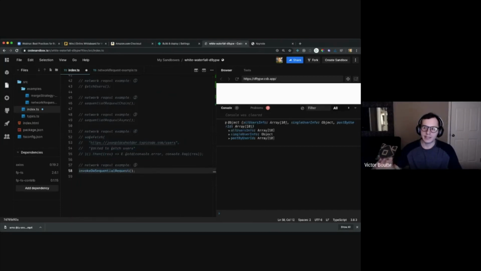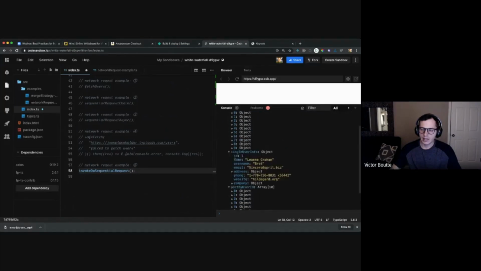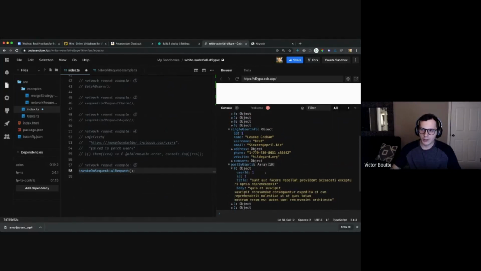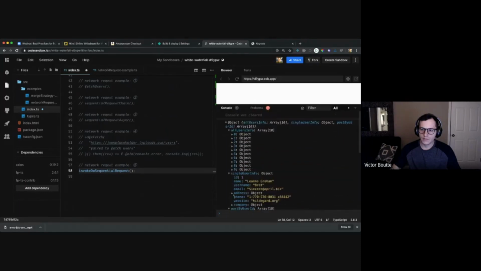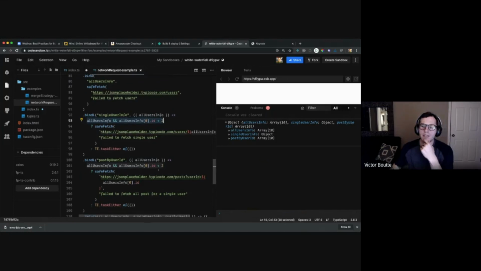Okay, so we get back a single object where we have all of our information available to us in this nice and tidy object. And again, just to prove that this is working, we pull out a single user at the ID of 1, and each post related to that user should have a user ID of 1. And it does. Cool.